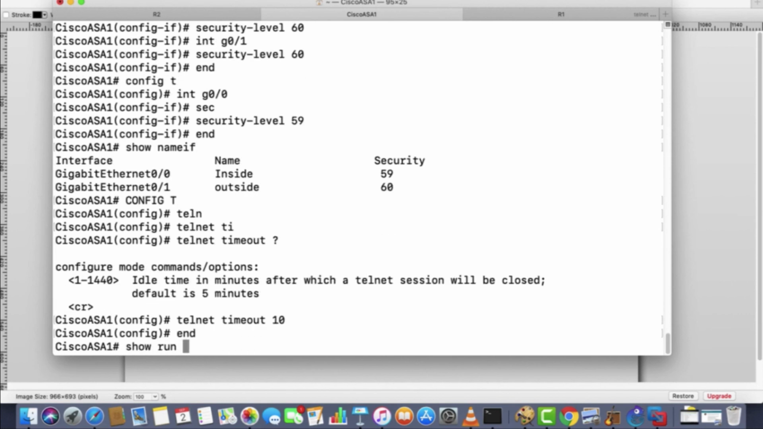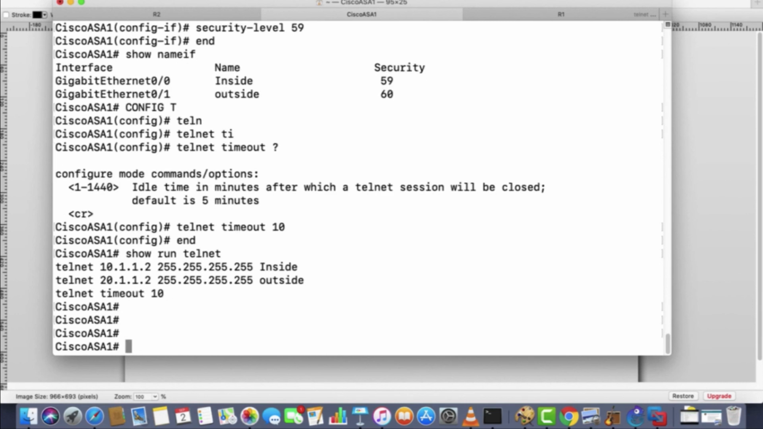If you want to check the commands of telnet, show run telnet. Very easy, but it is actually unsecure. Whatever you type in the output, the credentials can be captured if somebody has started Ethereal or Wireshark in your environment. If he's capturing it, it is risky. But from the inside, it can be allowed because that is your own trusted environment.